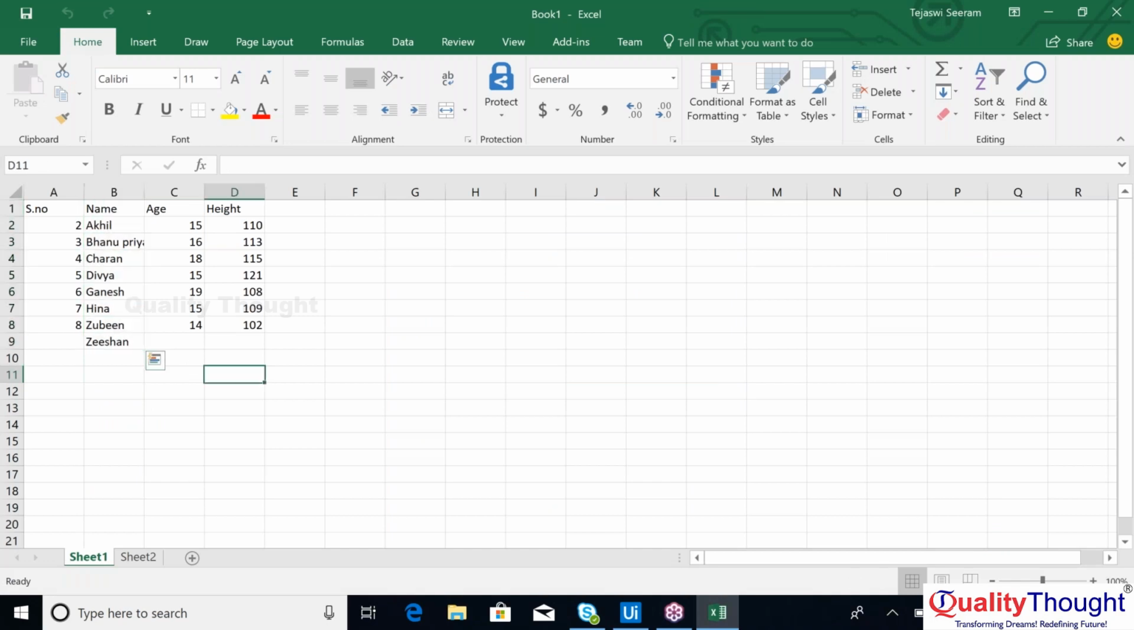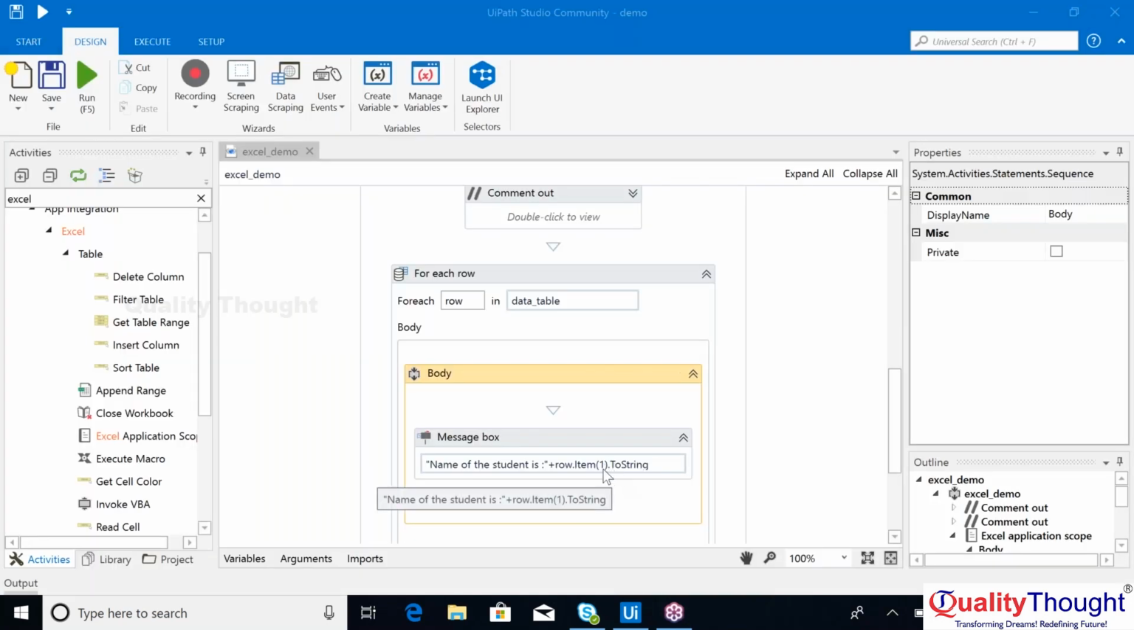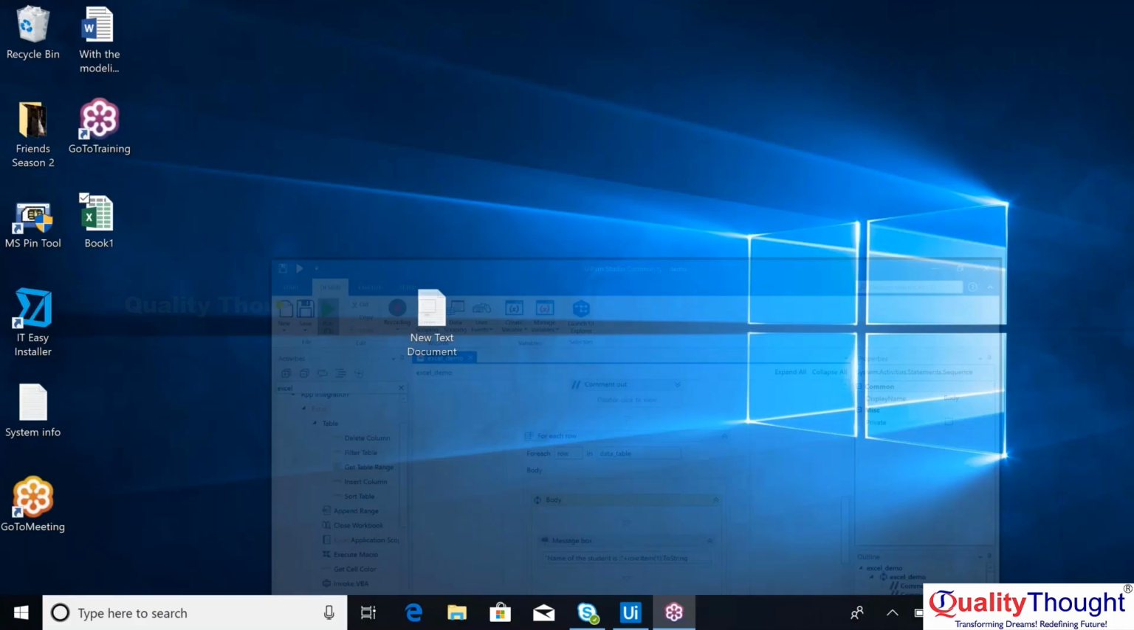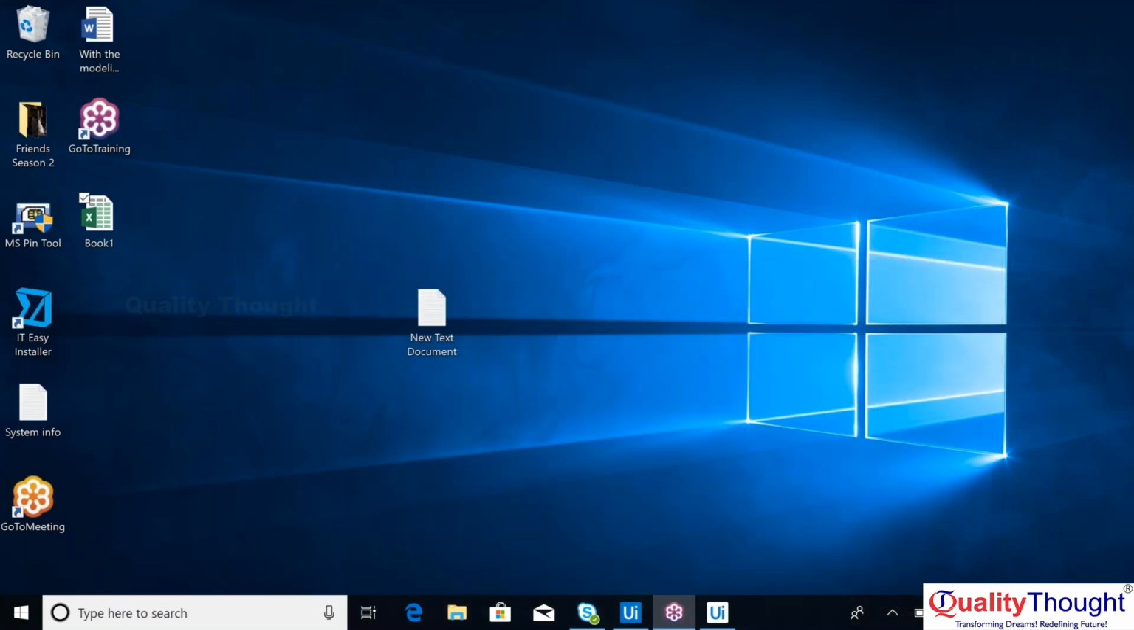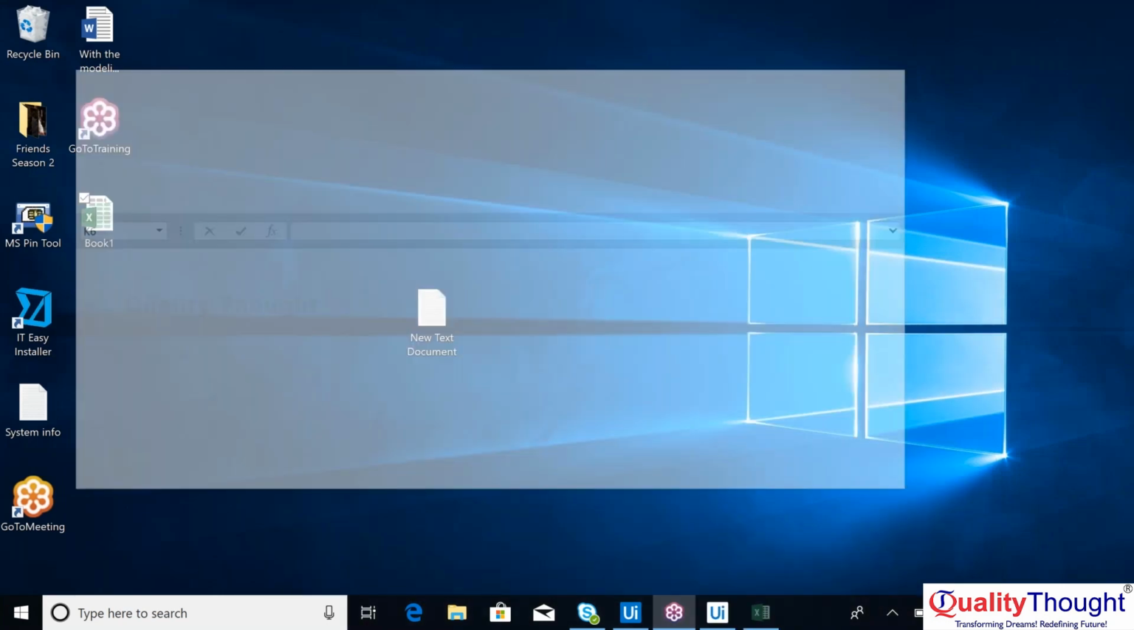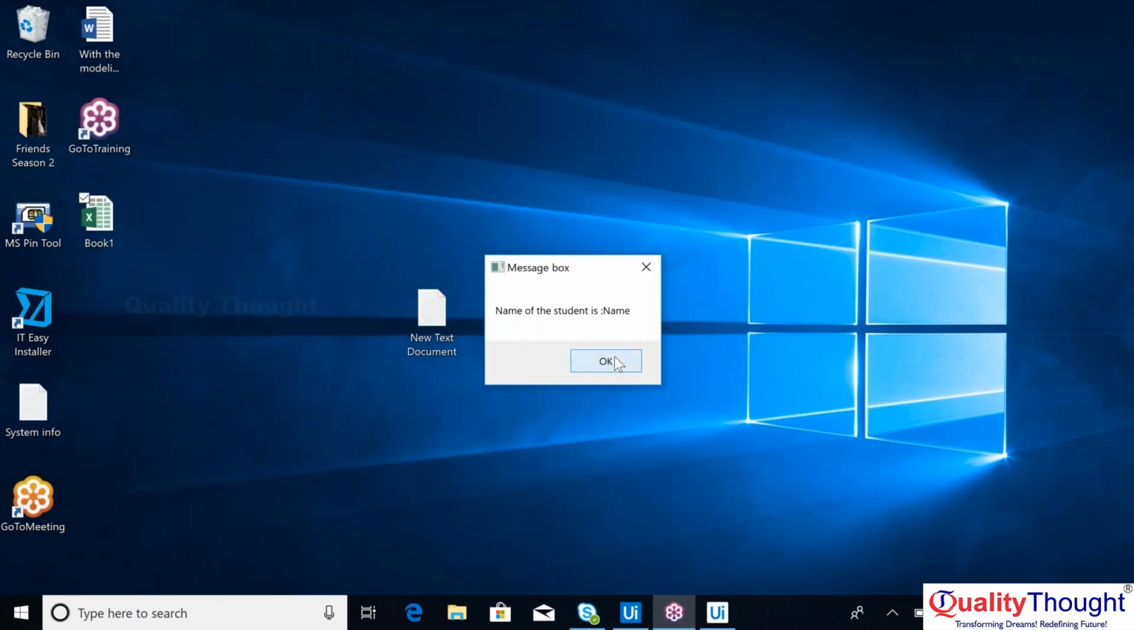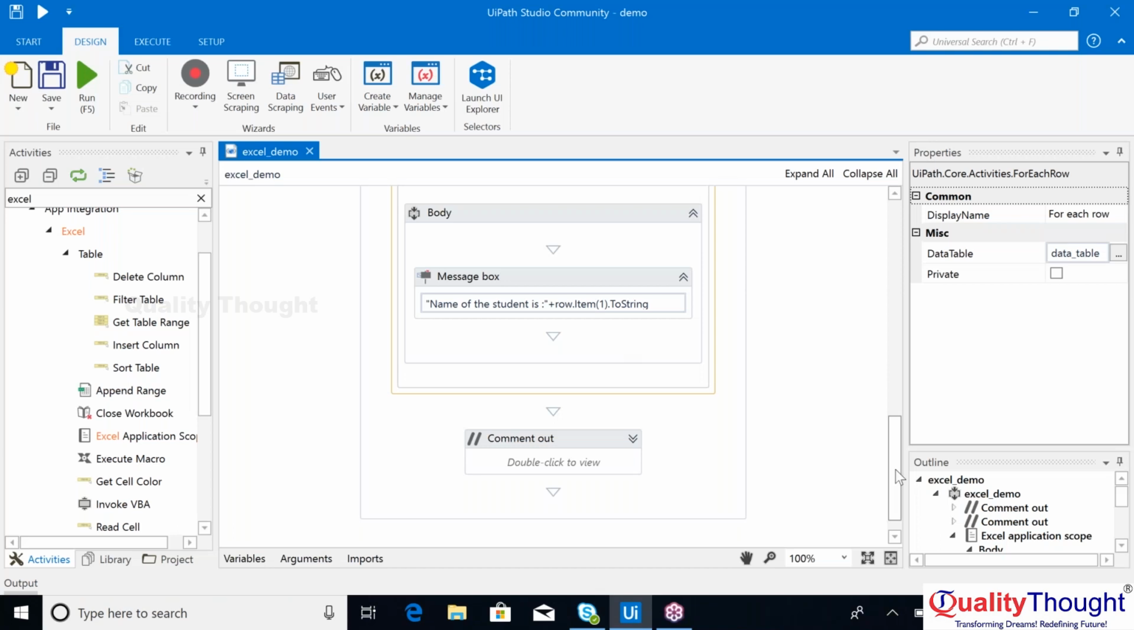So now my question is, what if my name is not going to come in this second column? It might be in the fifth column or sixth column. In that case, how will we handle that? So currently, if you see, it is completely dependent on the index. It is looking at the second column. So now that it is in the second column, we will not have a problem. So now it gives name of the student is Akhil. So these are all the names of the students, correct?